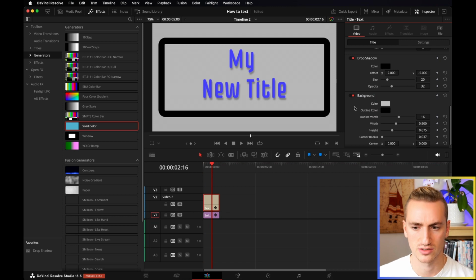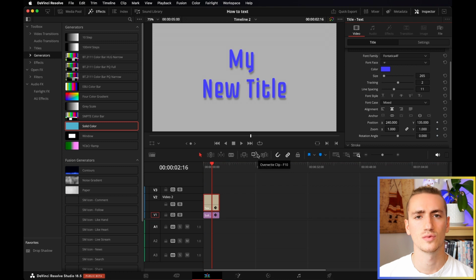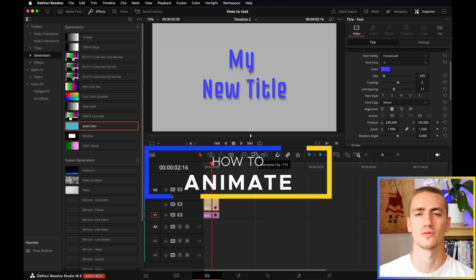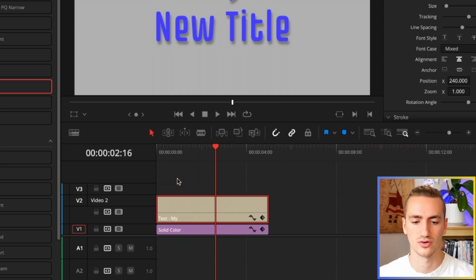But I don't want this, so I could reset everything on background by clicking this icon, or I'm going to toggle off background. Maybe I'd want it again later. So now that we've customized our title, we might want to do a few effects or transitions to make it a bit more interesting. I'm going to zoom into my timeline, holding Option and scrolling in.